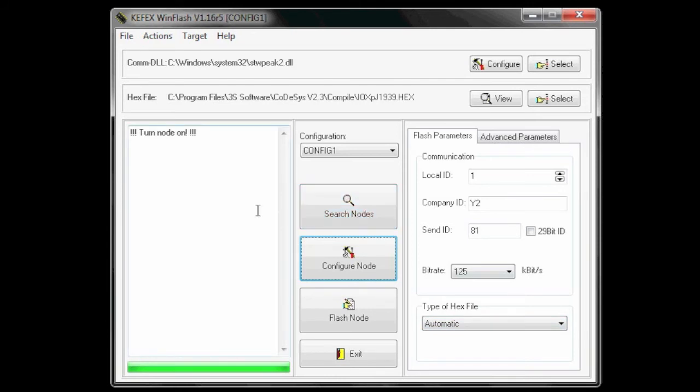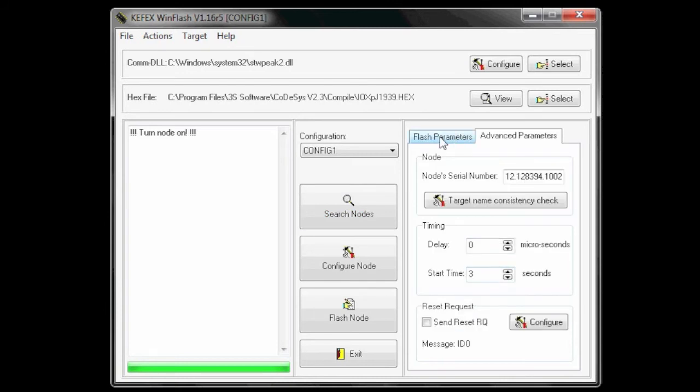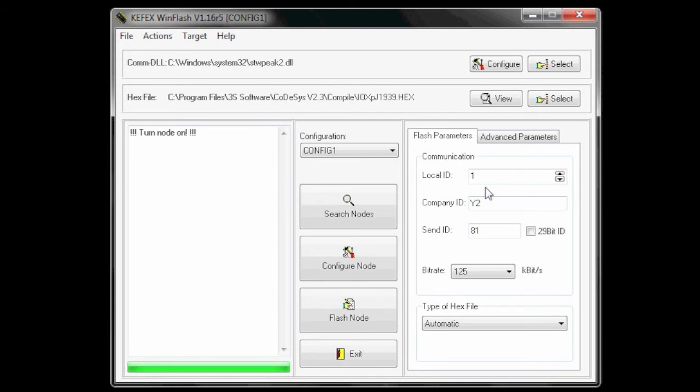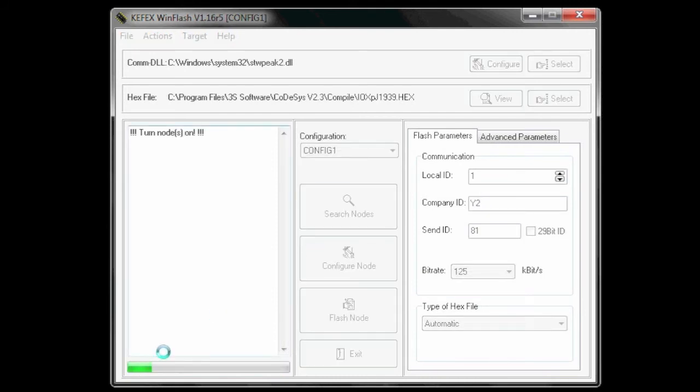Okay, so now moving on to the actual flashing of the controller, we've got search nodes and flash nodes. Search nodes is for if you do not know your local ID. It'll search all IDs. It'll just search the bus and find any flashable devices. If you know your specific ID and you only want to flash to that ID, you can use flash node. So to start off, I'll show you the search nodes method so we can see how that works. So I make sure all my parameters are correct, make sure my start time is the one I need, and I will turn off the controller, click search nodes, and then turn on the controller before the timer runs out.